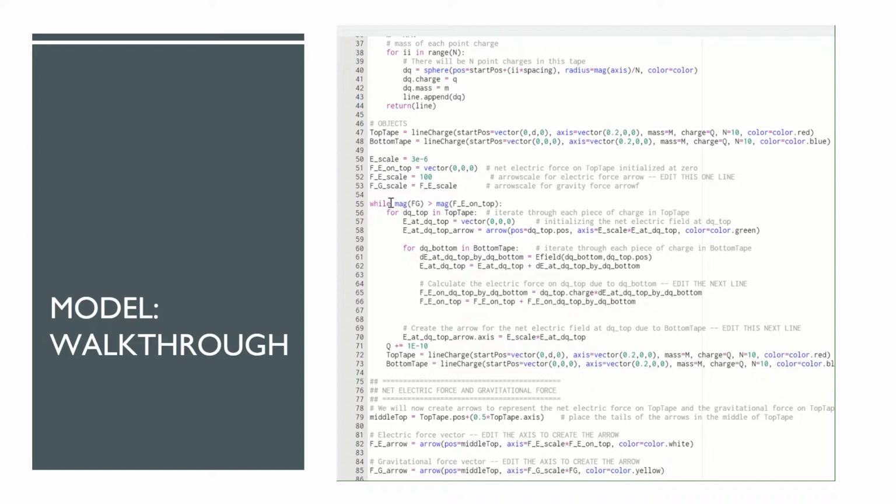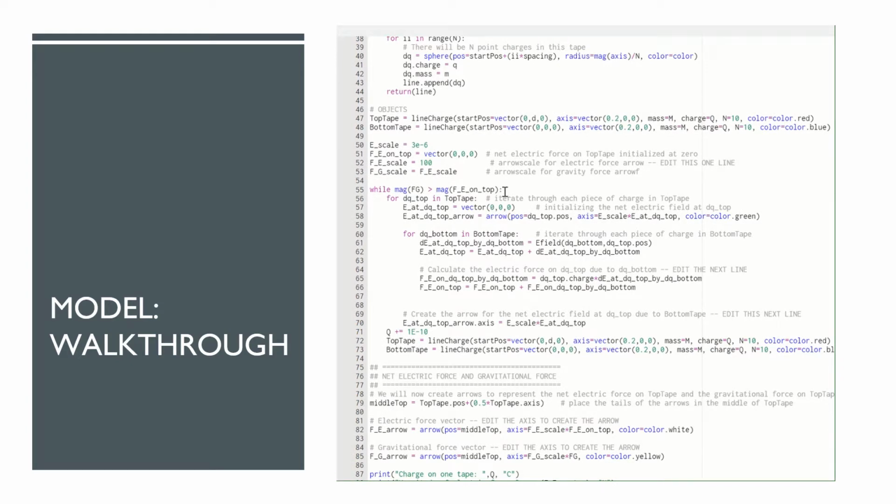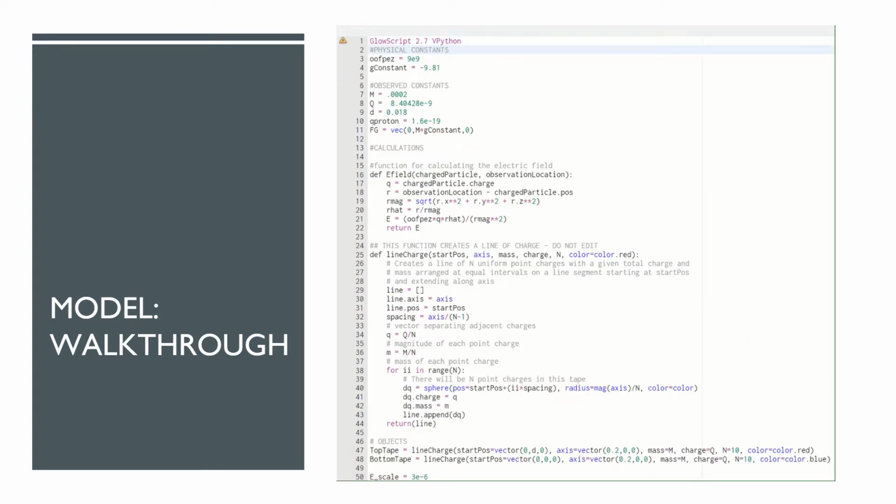It runs as long as the magnitude of the known gravitational force is greater than the magnitude of the calculated electrical force. Now, when this model runs the first time, the magnitude of the electrical force is going to be much smaller than the magnitude of the gravitational force. So each time this while loop runs, we increment the charge in order to get as close to that gravitational force as we possibly can.